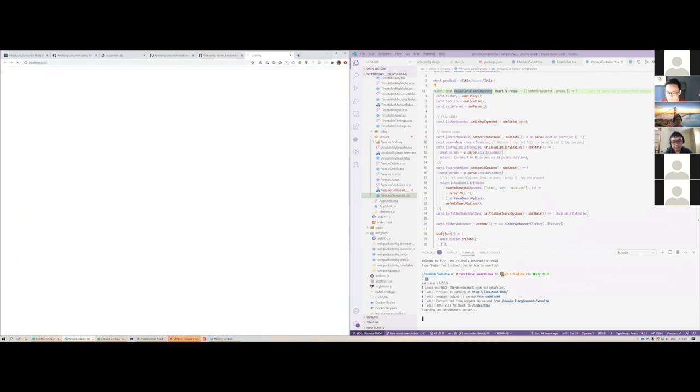Another thing is that I have removed some optimizations that we have done so that we can really see the benefits of concurrent mode. So what we can do is just start there. So yarn start. This is my little alias, but you can just run yarn start on the functional search box branch, and we'll wait for it to start.